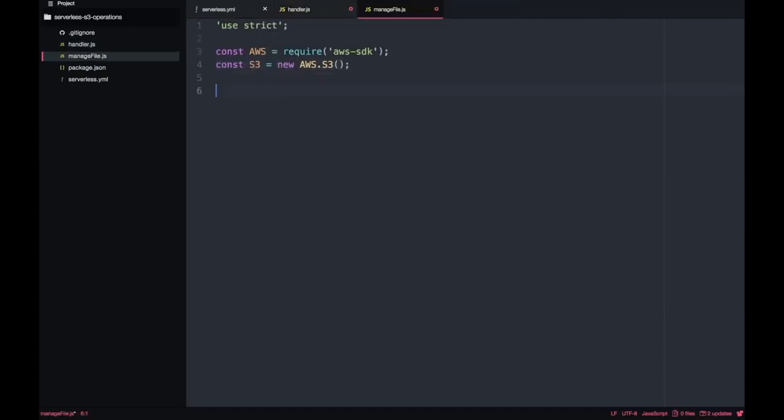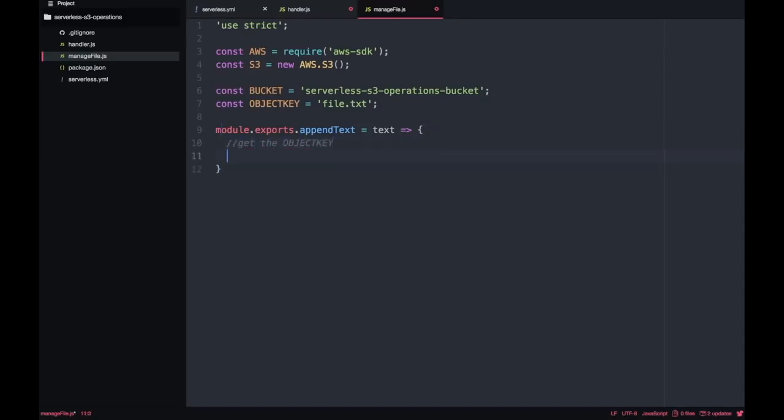To get started, we need to require in our file AWS and the S3 module. And then I will create two constants that will be the bucket name and the object, the file name. As I said, if I were doing it in production, I would be using environment variables. For now, I just have it here. And then we will have one main method that will be called append text. And in that method, we want to do these things. First, we want to get the file.